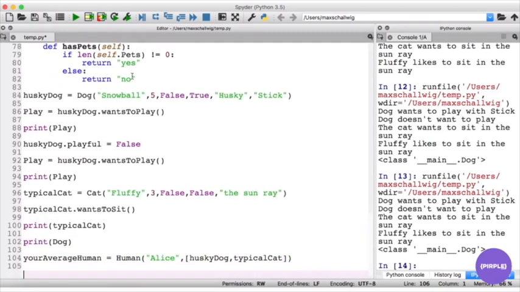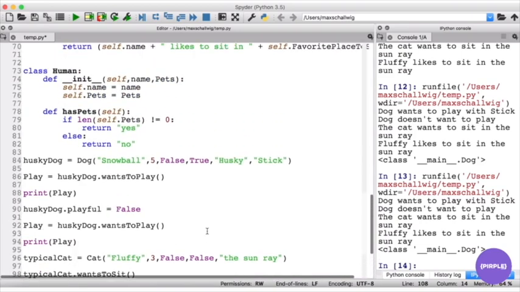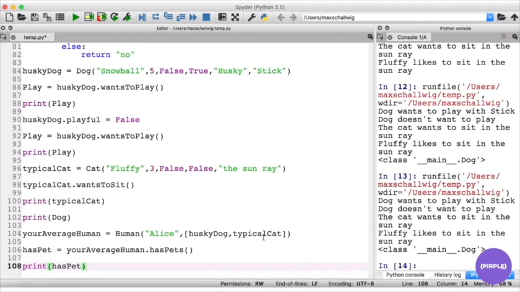And so on the human, let's make a variable called has_pet, and we're going to make it equal to a check on your average human, where we call has_pets, like this, open and close. Then let's just print out the response that we get, so has_pet. What we see from here is we're going to get a return of yes, because the pets property of the human is going to be an array that contains the husky dog and a typical cat.